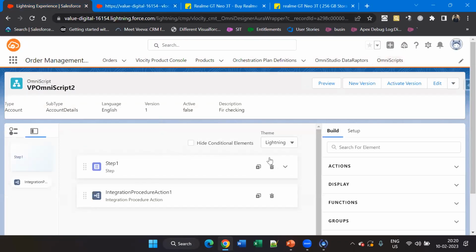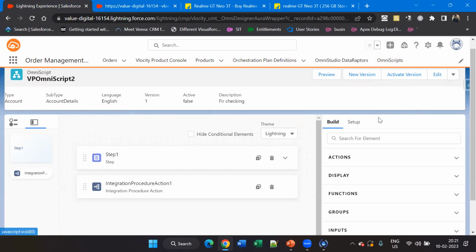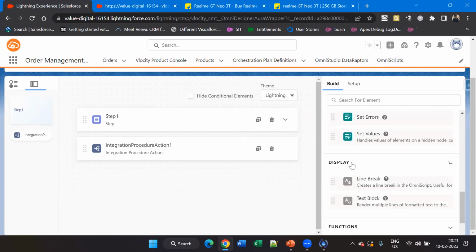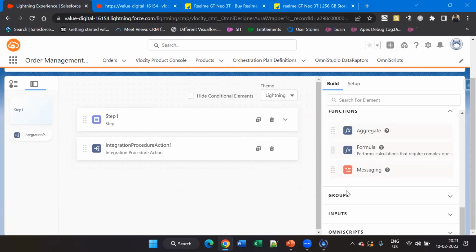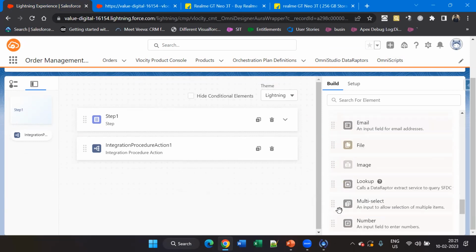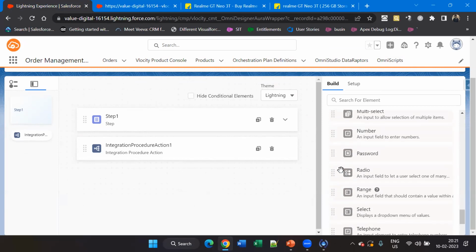So this is the Omni script designer screen. This is where you design your Omni script. This is not the output. This is where you design. You see under the build here there are a lot of components: actions, display, functions, groups, inputs, all these things. These are all the components that I told about, which you can drag and drop.